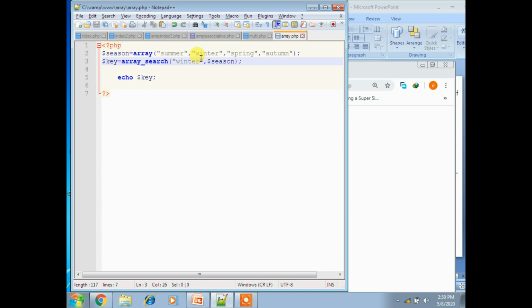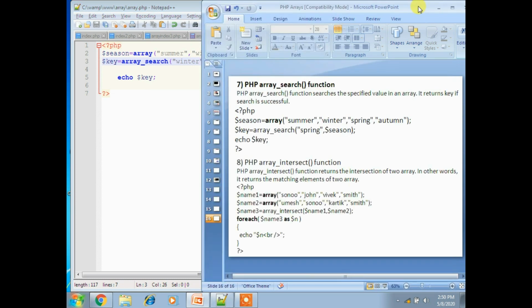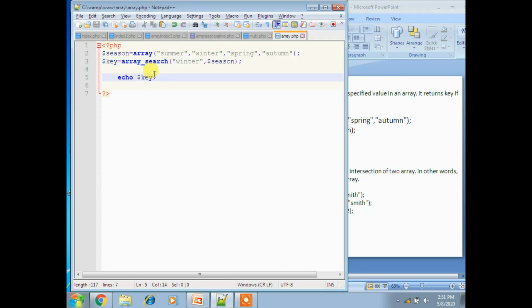Then we'll see another function called intersect. The intersect function returns the intersection of two arrays, in other words it returns the matching elements of two arrays. Here we will take two different variables, one variable containing some names and another variable containing other names, and we are seeing the intersection. I'll see one example with the same thing.